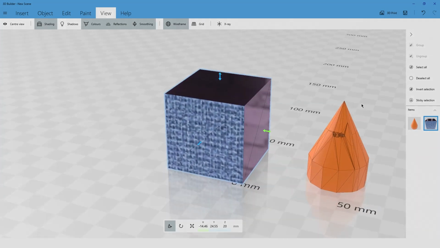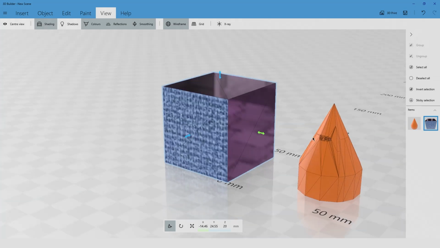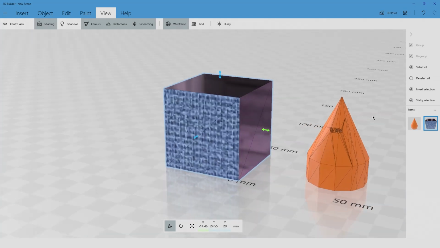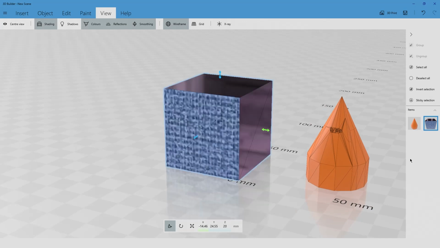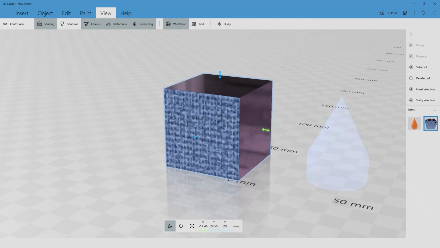Also, we have a tab to group and ungroup our objects. Not only that, but we have the option to select all, to deselect all, to invert our selection, and to make a sticky selection, so everything that touches each other is selected at the same time. Lastly, we find the list of our shapes, in this case the cone and the cube, that we can more practically select from here.